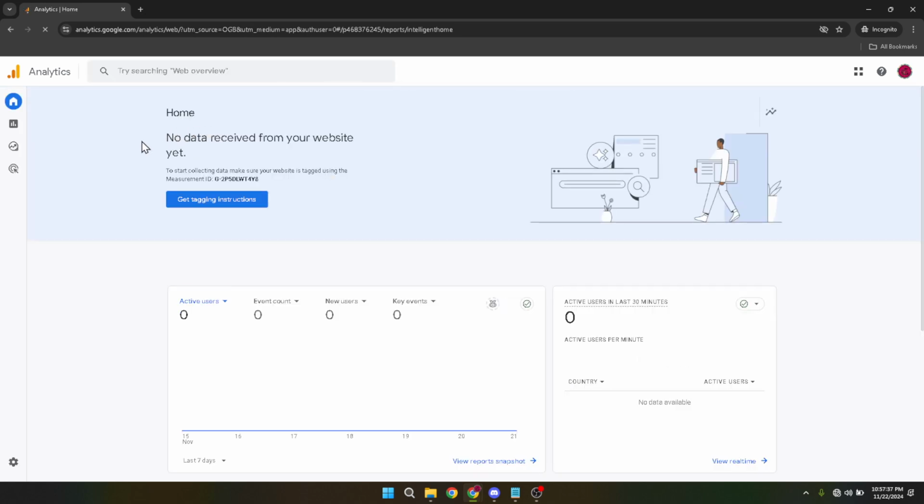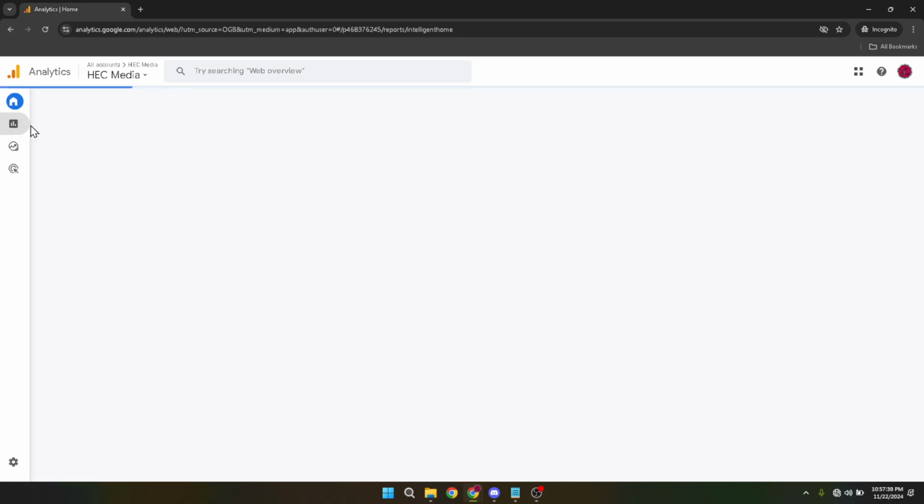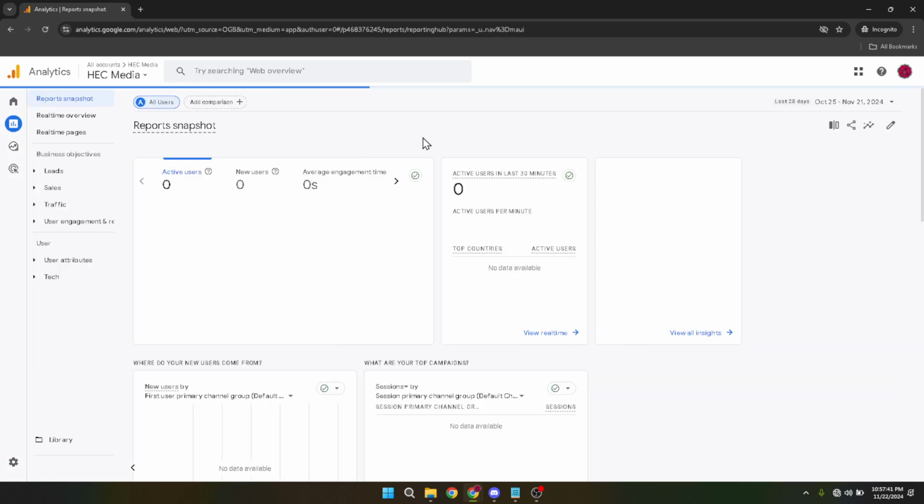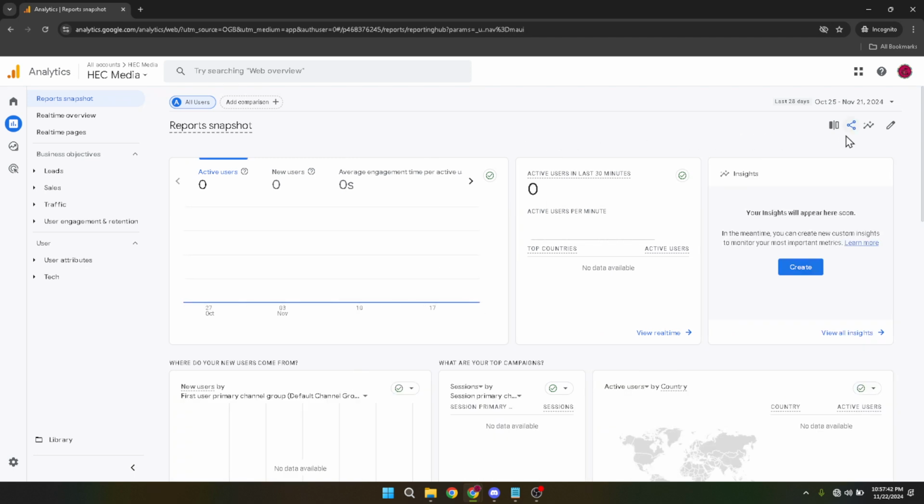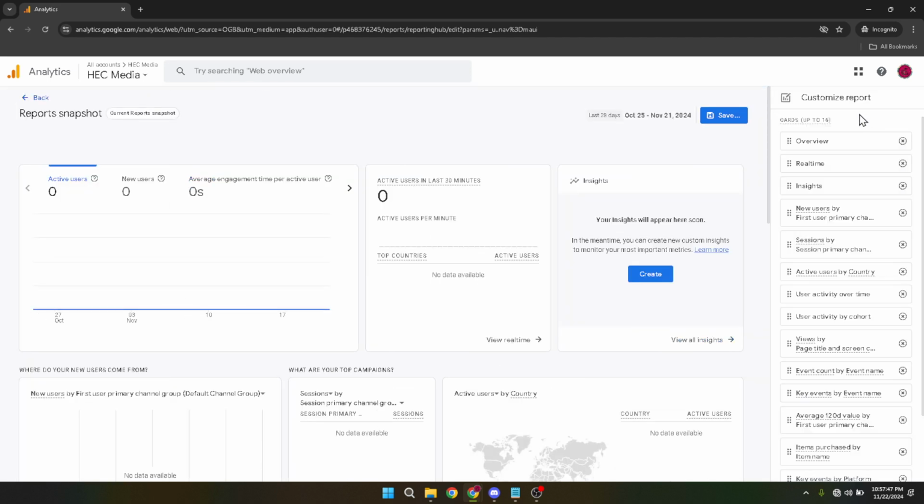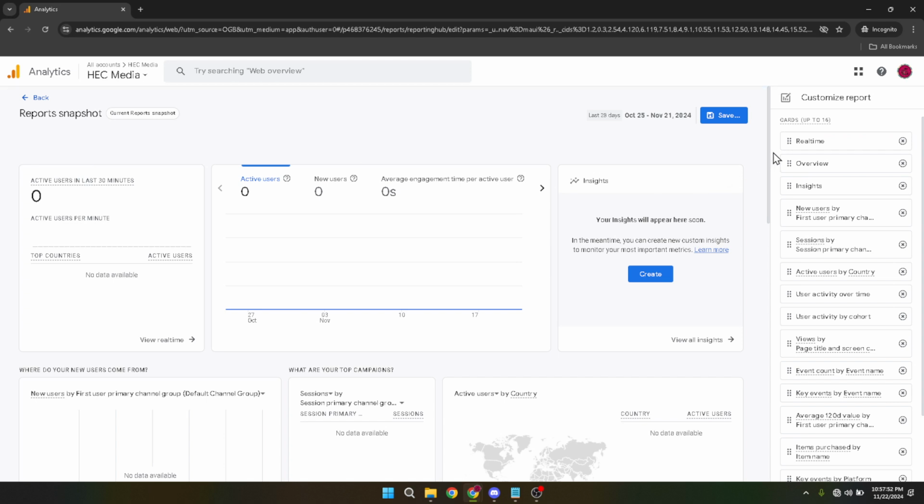In the Reports section, you'll find an option to Customize Report on the right side. This is where you get to tailor the report to your specific needs. Customization is a powerful feature that allows you to control and focus on the metrics that are most relevant to you and your business. By now, you've likely noticed the right panel. Here is where you can add cards to your report. Think of cards as individual pieces of data or insights. You can select which ones you find most valuable and add them to your report, customizing it further to highlight the information that matters most to you.